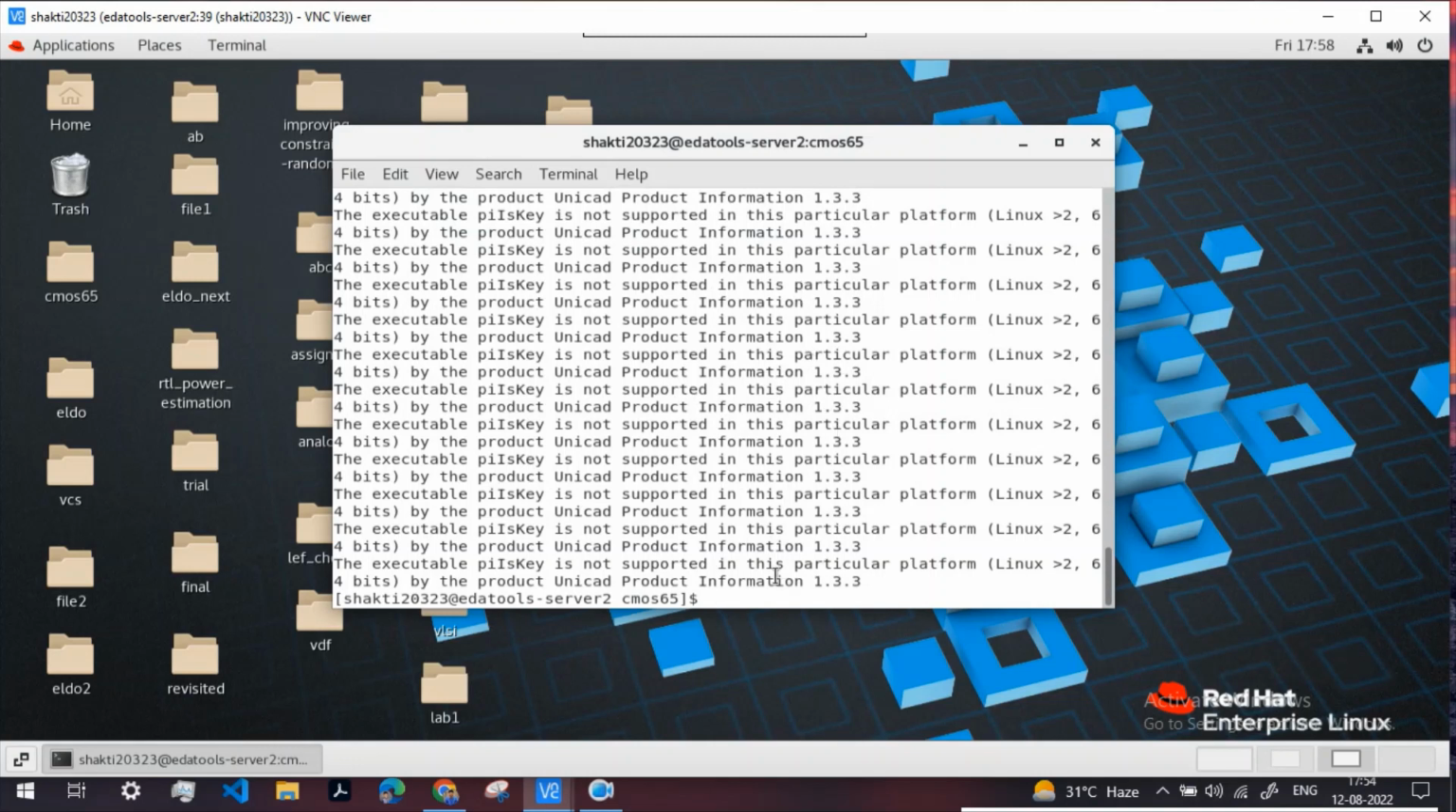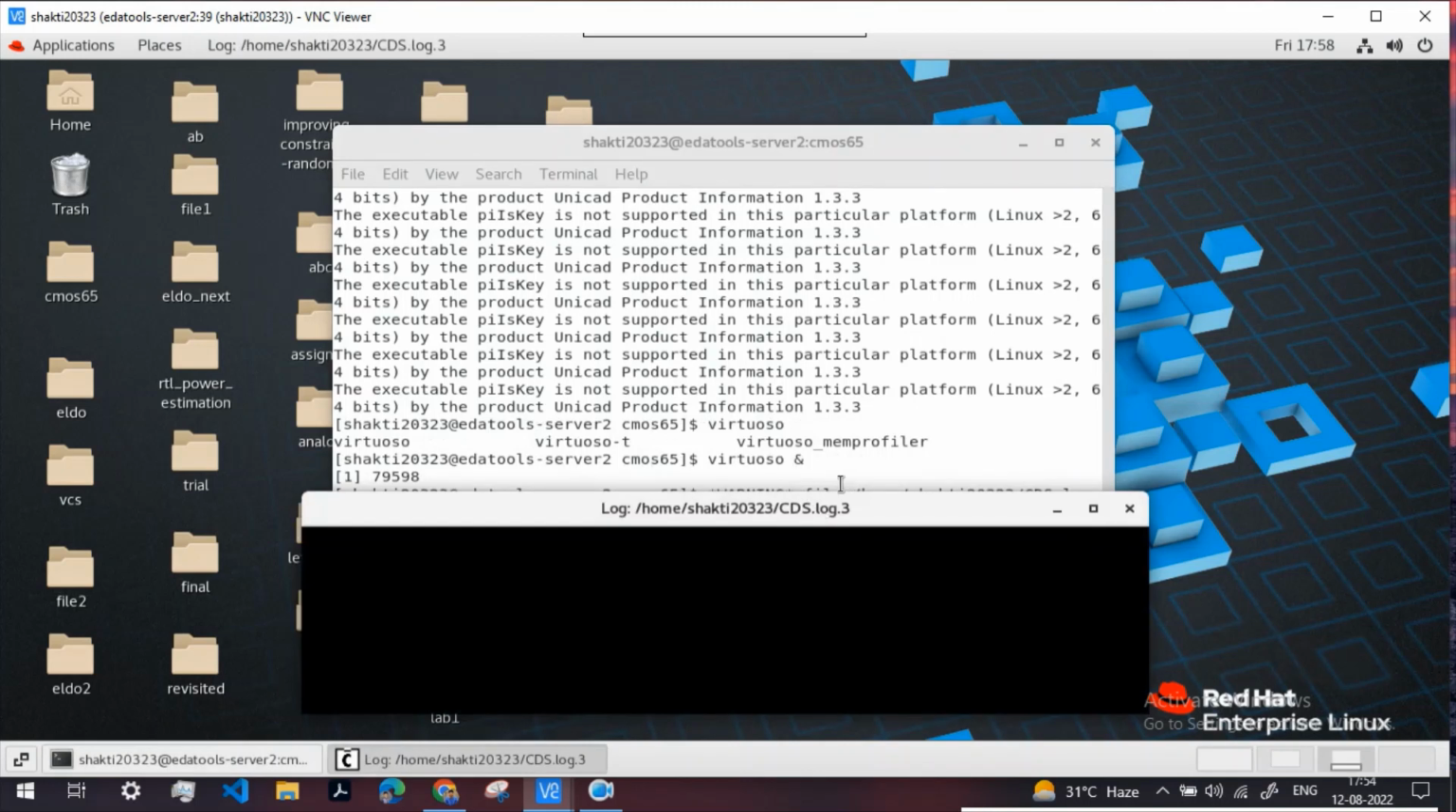Once we are done with this, to invoke Virtuoso, we only need to type virtuoso. There are two things. You can invoke Virtuoso only by typing virtuoso, or you can invoke it in the background mode by typing an ampersand after virtuoso. So I am opening it in the background mode.